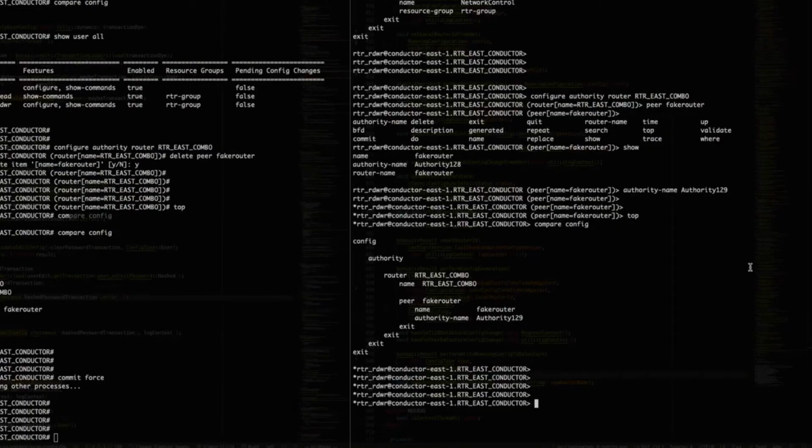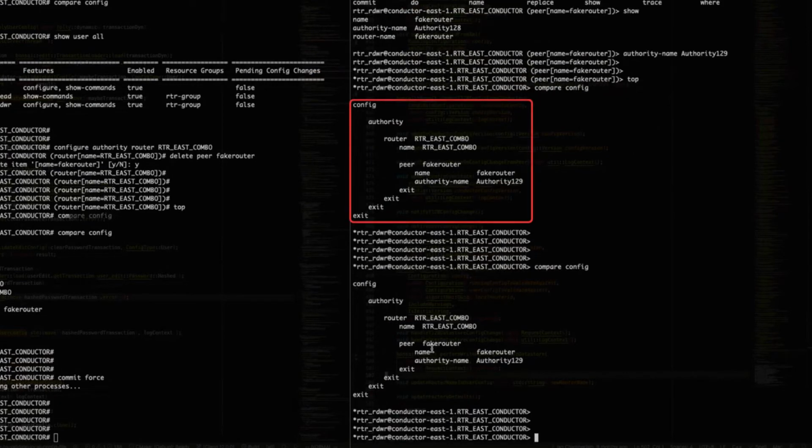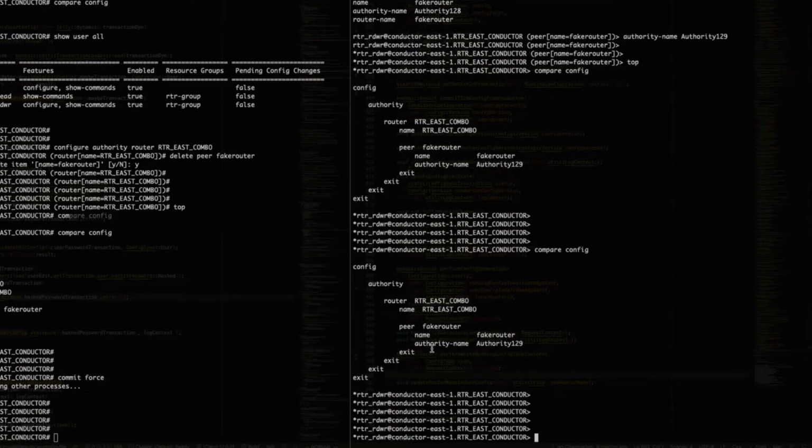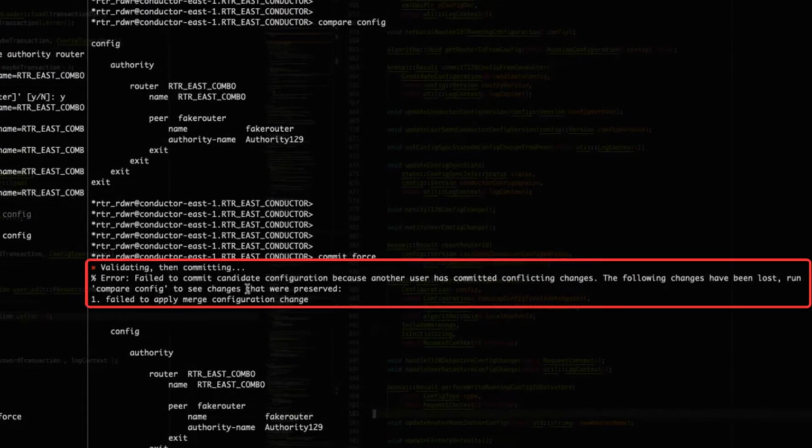Remember, the read-write user currently has a change in their candidate configuration, where we changed the authority name for the peer router. When we try to commit this change, we will receive an error message that reads, "Failed to commit candidate configuration because another user has committed conflicting changes. The following changes have been lost. Run the compare config command to see what changes were preserved."